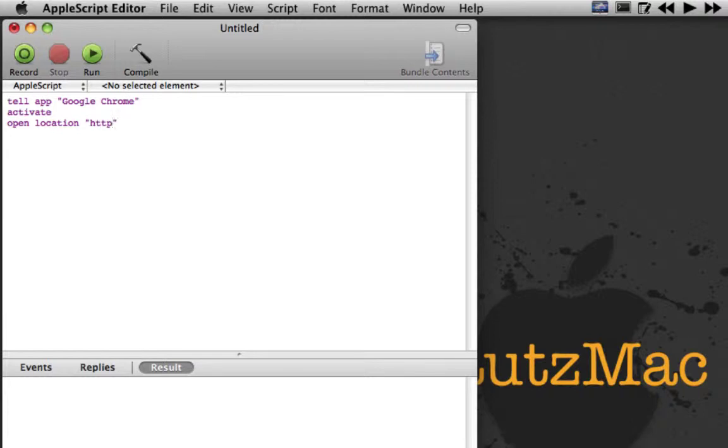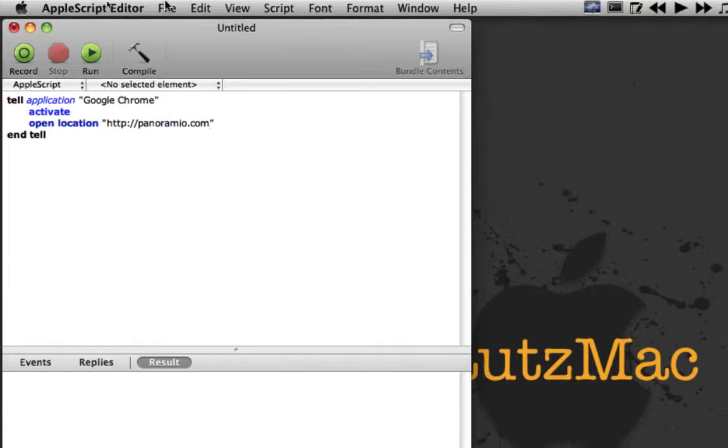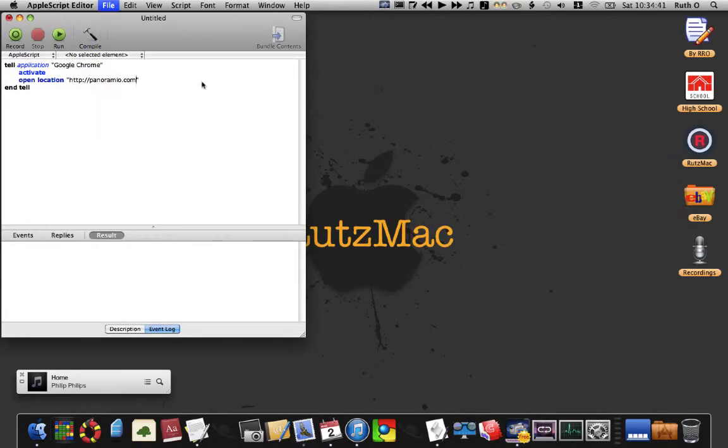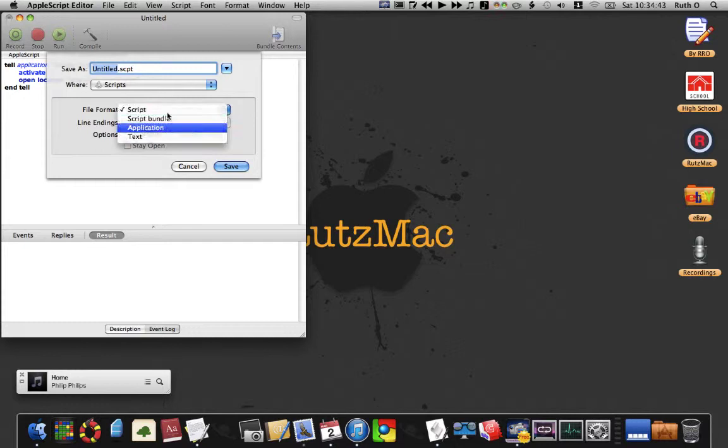I'm going to go ahead and just give a random URL, something I can think of. Panoramio.com. And then, of course, close up the command with end tell. Then you'll go into File, Save, and you're going to save it as an application. And ideally, you'll save it to Scripts folder. That way, you'll have it really easy to access right up here in your Scripts folder.